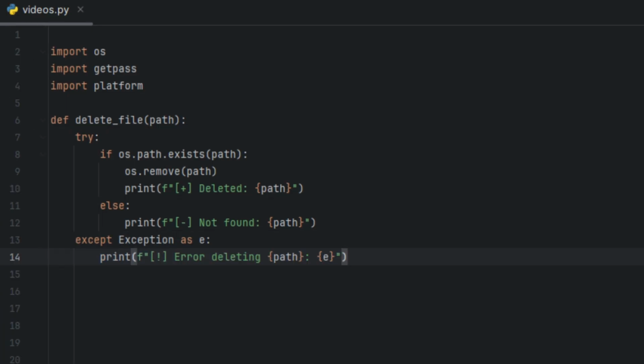So over here, we're defining a function called delete_file. It takes in a file path as an argument. It checks if the file exists. If it does, it deletes it using os.remove. If it doesn't exist or an error happens, we print a helpful message. This is a reusable function to handle deleting both Chrome and Firefox history files.